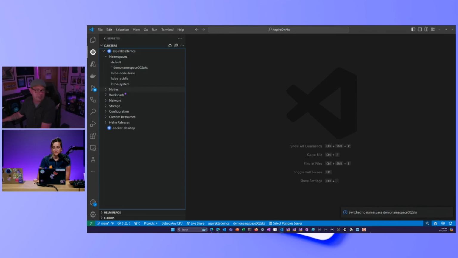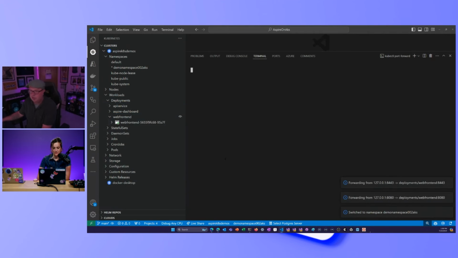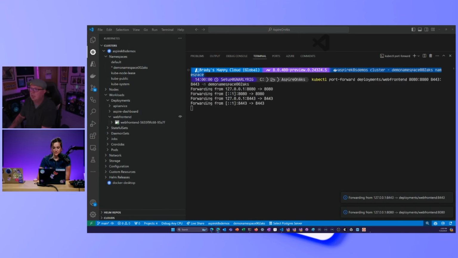Now I have not set up ingress because I don't know how to set up ingress. I'll expand deployments right here. I'll expand one web front end. I'll right click on this. I'll say port forward. Fine. I'll accept the defaults. I'll go right here. I'll type localhost 8080 and I'll hit enter.